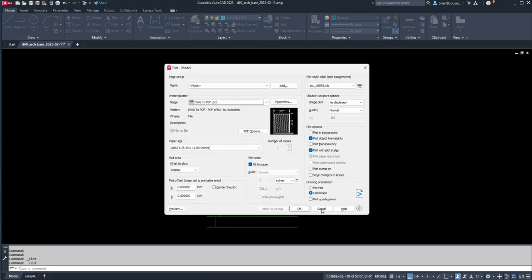Applying to the layout tells CAD, please remember my settings. If you don't hit apply to layout before you close this window, you'll have to set up the settings again.